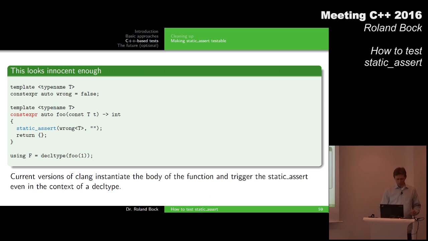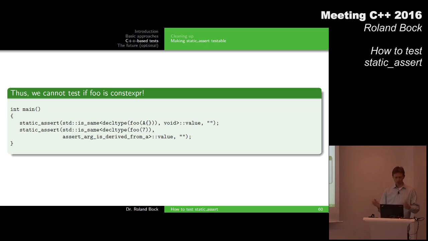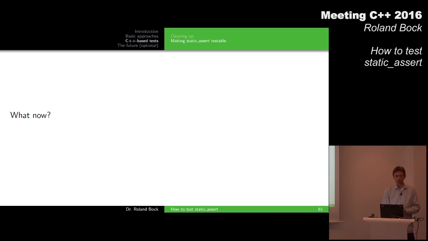But okay. So yeah, we cannot do this anymore if the function is constexpr. So what now? Any ideas? Just curious. Okay. I think you have to be in the mood for this for a long time.